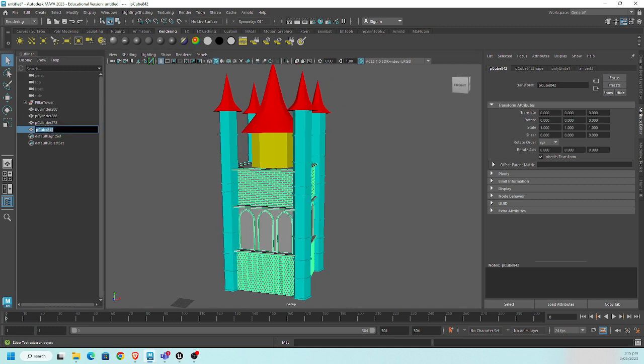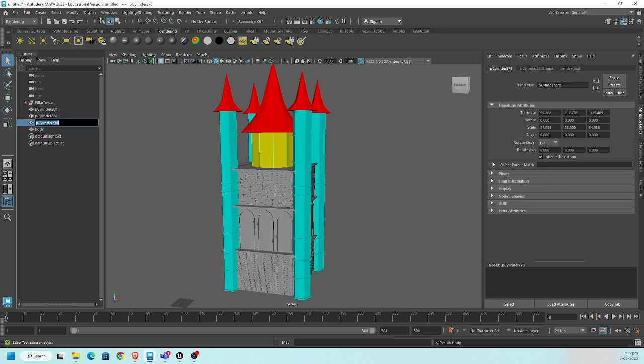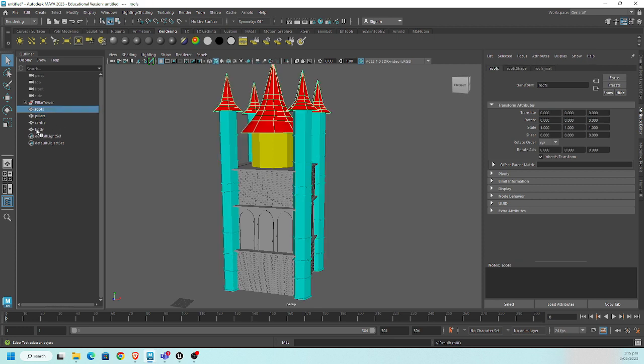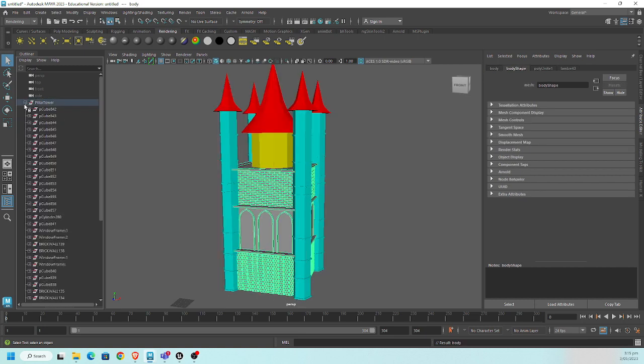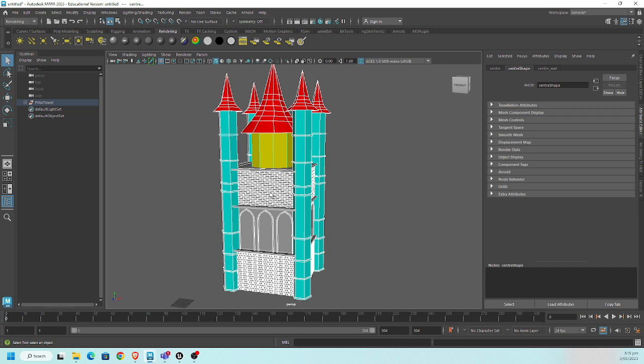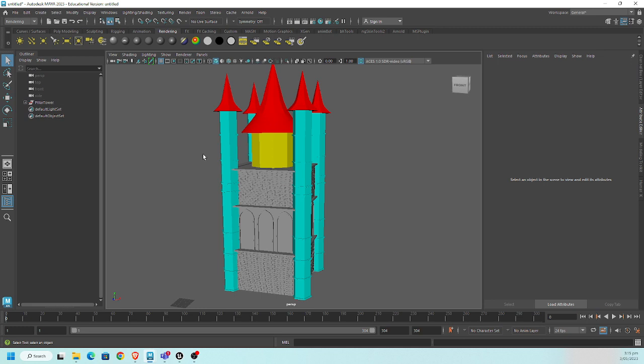Maybe this one, I just want it to be Shift P coming out of the group. So now I have everything else. Here is going to be body center, and this one's gonna be pillars, and this one's gonna be roof. I delete all the history, and I have a nice and clean model now.